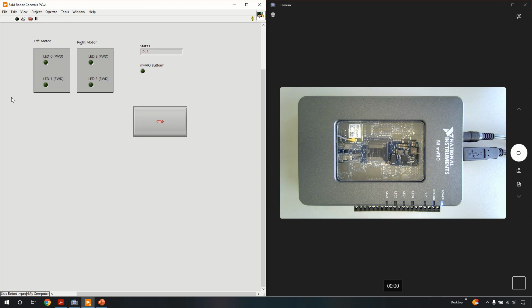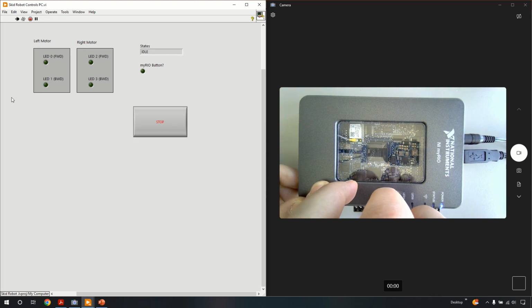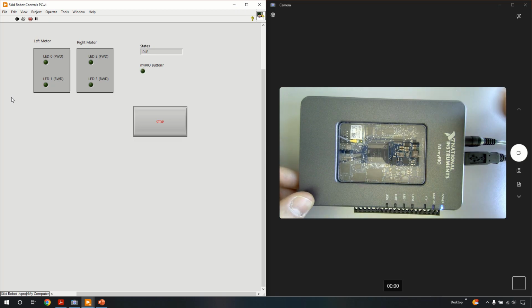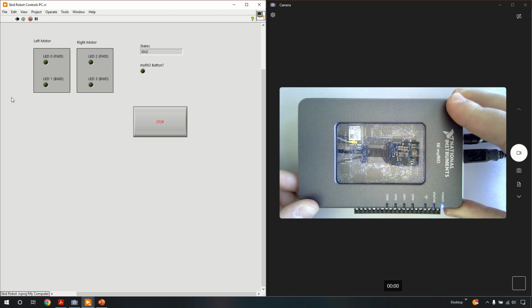Now, whenever I press the push button on my myRIO, let's do that. I'm going to press it. You can see the LED on my front panel on my PC application is turning on, which means now I am communicating the data from the myRIO back to the PC. And now we have two-way communication, and this is super cool.